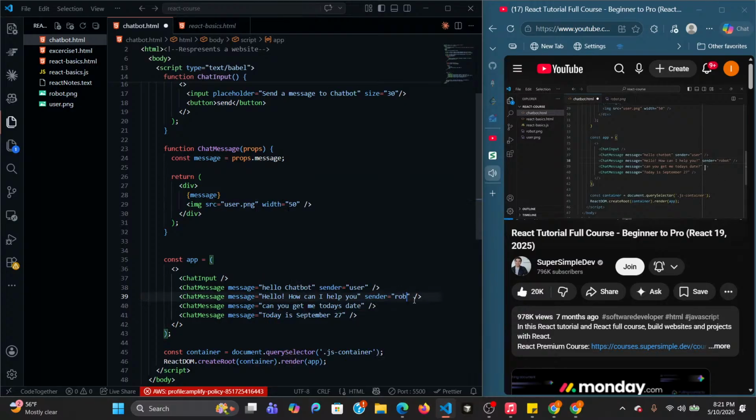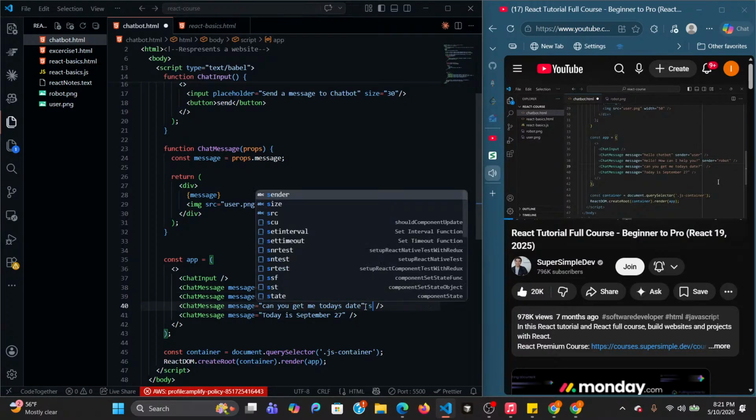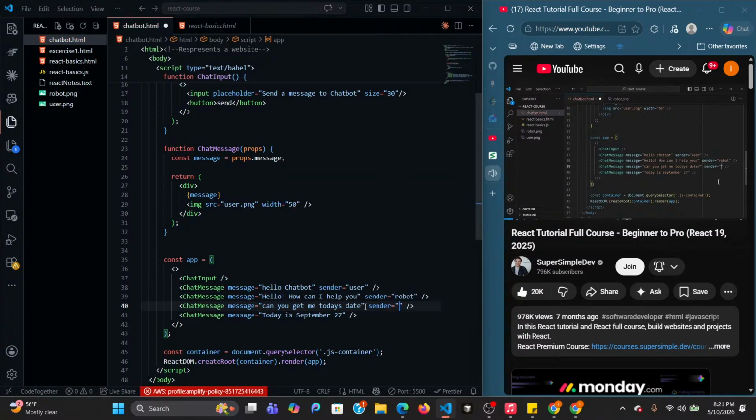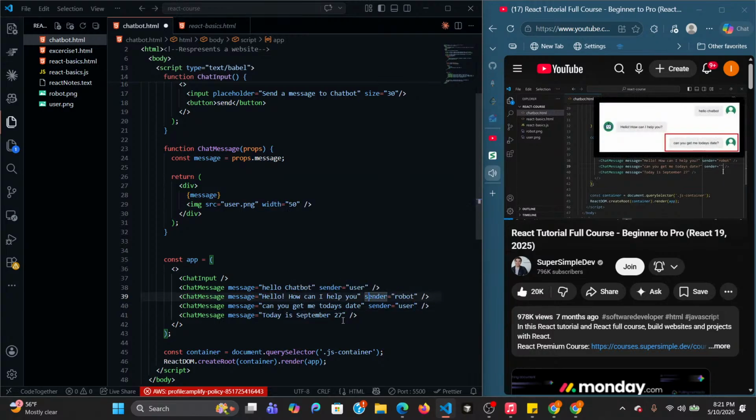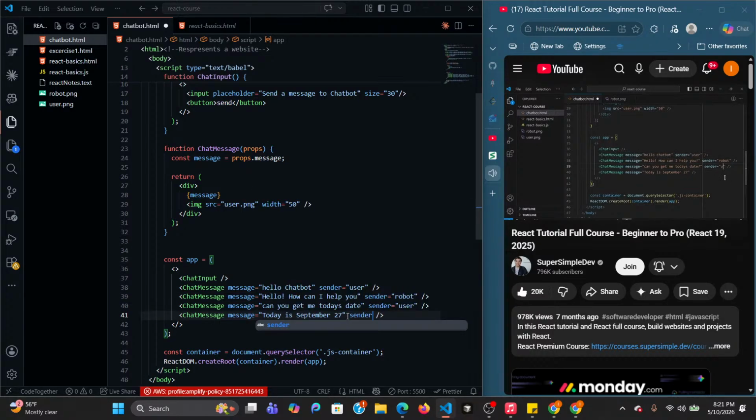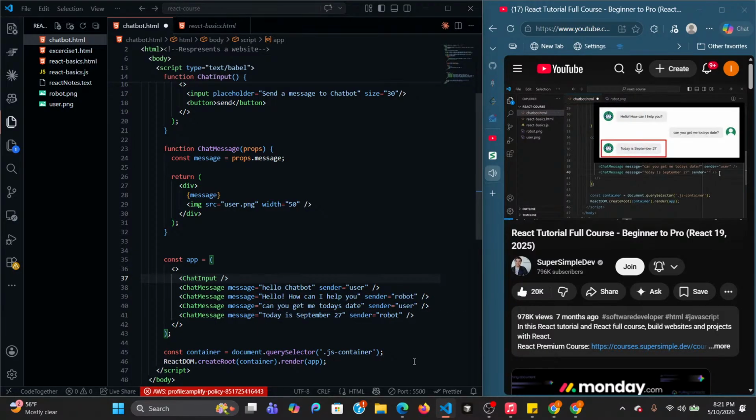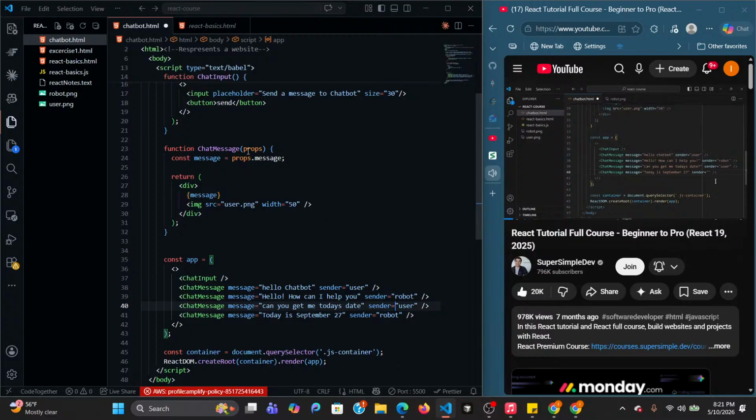And we'll do the same thing for the third and fourth message. We'll give it a sender attribute. The third message is from the user. So let's make the sender user. And the fourth message, sender equals double quotes. This message is from the robot. So let's make the sender robot.